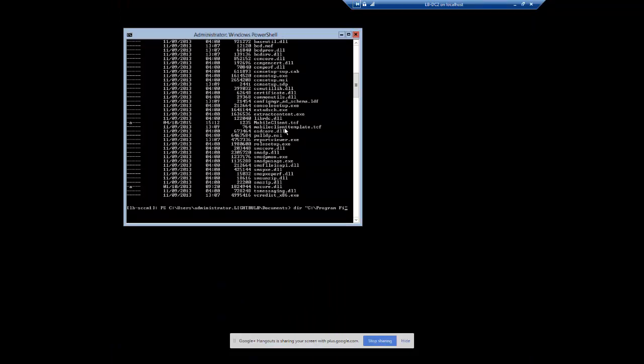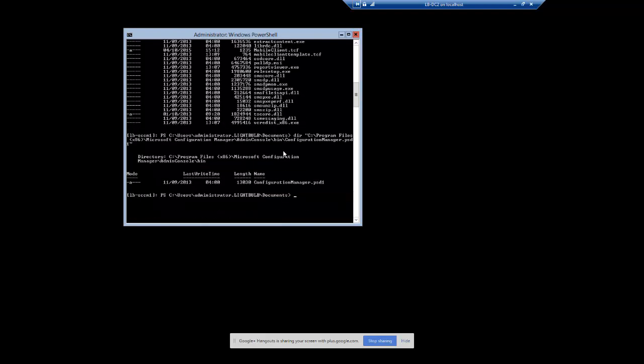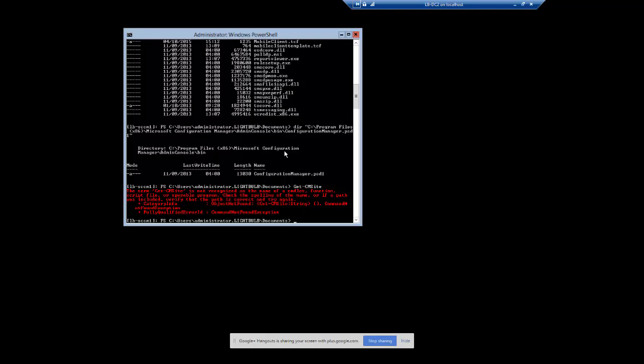go from this machine and I go import Microsoft Configuration Manager admin console bin and Configuration Manager. Yeah, so I have to import that first. So after importing that, if I still go and do Get-CMSite, I still get an error message saying, sorry, I have no idea what you're talking about. Get-CMSite, what in the world is that?